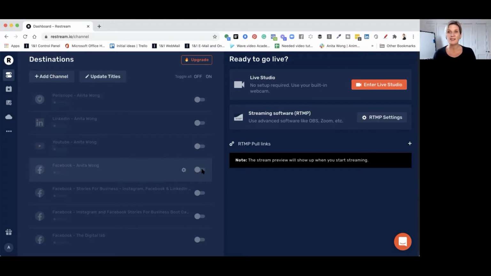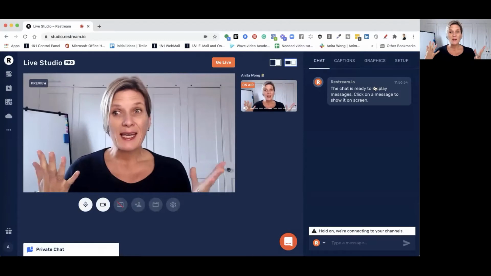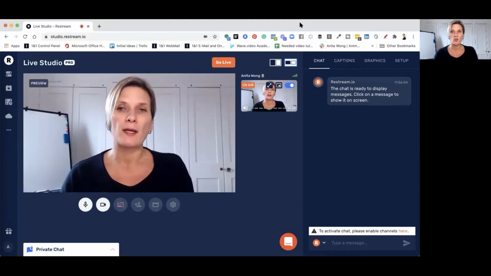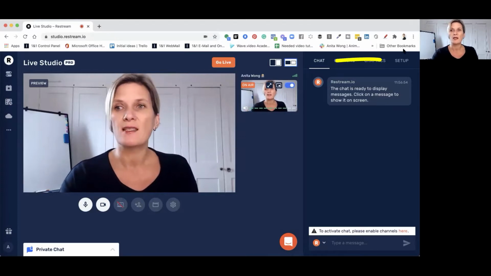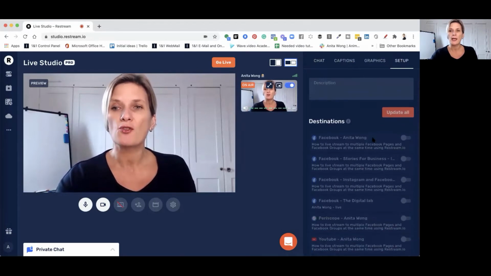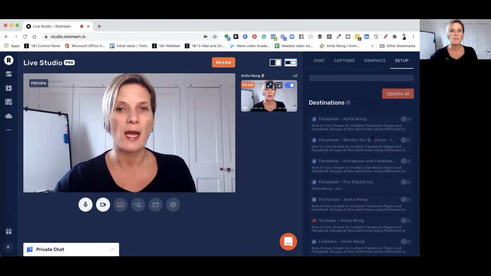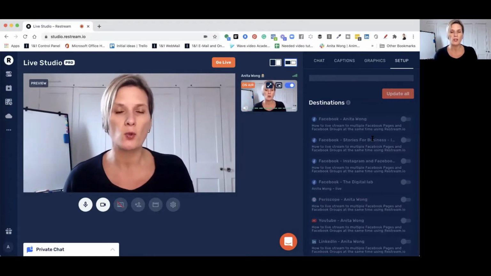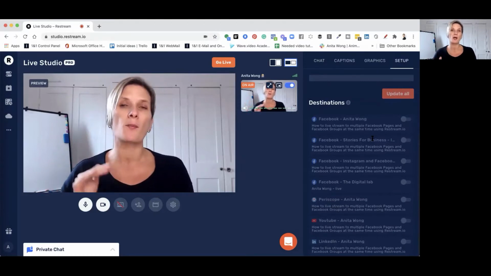And then the second step is to jump into the live studio, which you can get to by clicking the big bright orange button just here. Okay, so here we are inside the live studio. Just to be sure that your channels are switched off, you can double check those inside the setup tab just here. When you click on the setup tab, just scroll down and double check that you haven't missed any of the channels off of your destinations and make sure that they're all switched off, because that's going to be crucial when we start our private meeting.